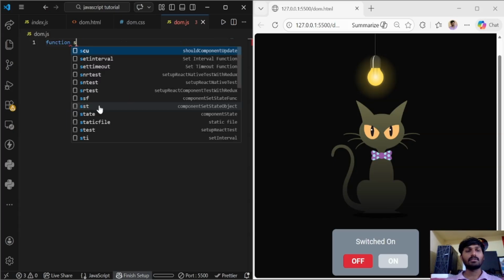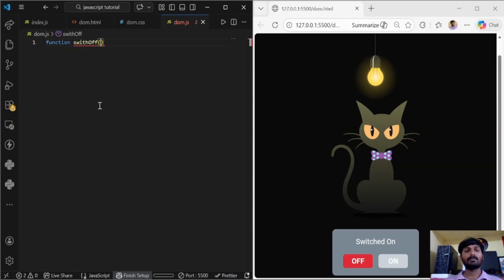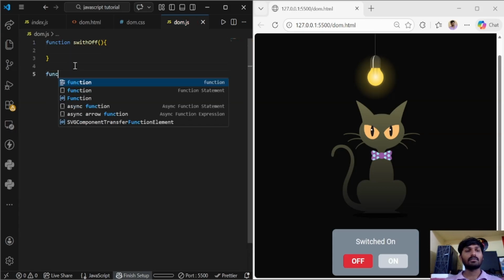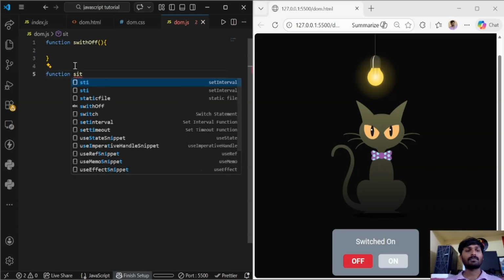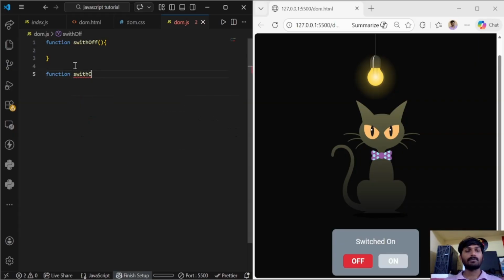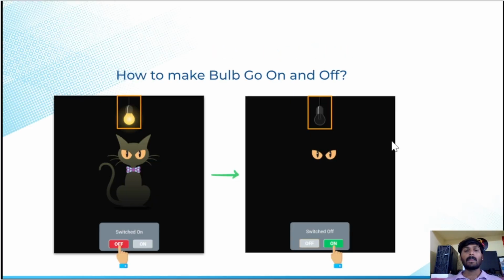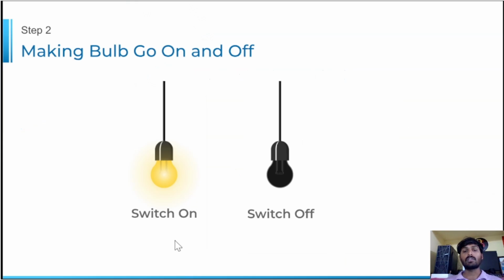Function switchOff, and we have to define another function, function switchOn. These are the two function definitions. After that, go to our slides. Here we have to see how to make the bulb go on and off. When we switch on, the bulb status will be on. When we switch off, the bulb status will be off.